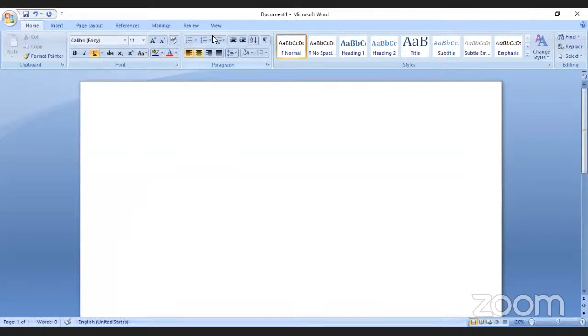And one more thing. If I want to write paragraphs, these options are left alignment, right alignment, center alignment, and justify alignment. For example, I'll copy some paragraph from Chrome. Just a minute.